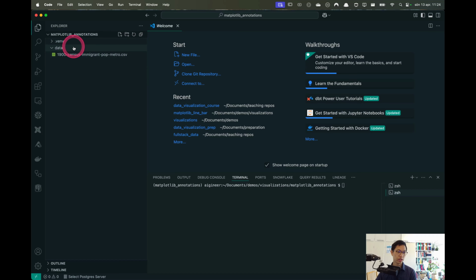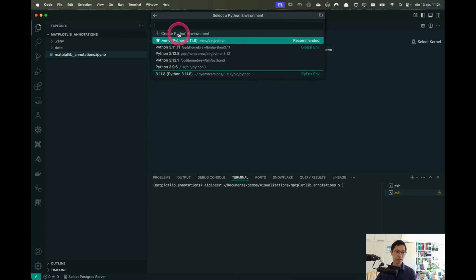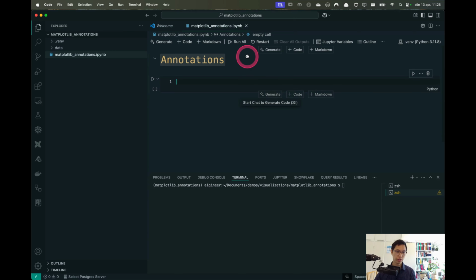So let's work with this now. I'll call this matplotlib annotations.ipynb, like this. And kernel, Python, virtual environment, markdown. I'll call this annotations. Actually, we can do it like this to make it a little bit cooler. Okay. So first we'll start off with some exploratory data analysis.